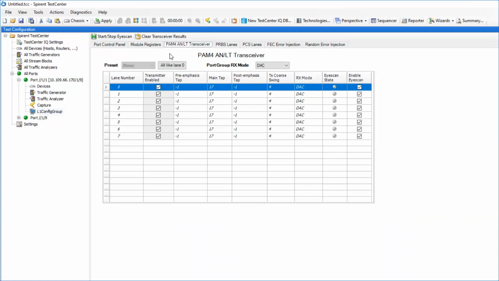The PAM4 ANLT transceiver tab allows manual configuration of the PAM4 transceiver for the port. Note that in order to adjust any TX parameters, ANLT must be disabled under the port control panel, as previously discussed. The configuration table allows for the configuration of each PRBS lane, including transmitter enabled and transmitter equalization controls, including pre-emphasis tap, main tap, post-emphasis tap, and TX coarse swing.